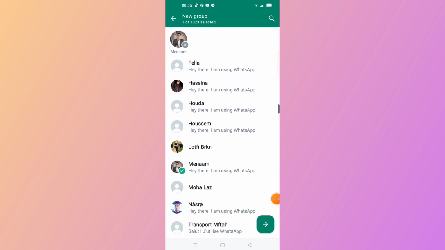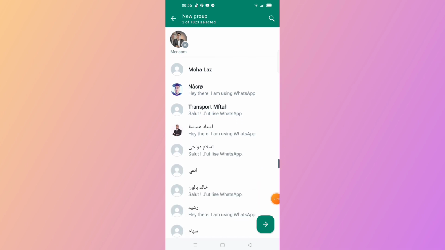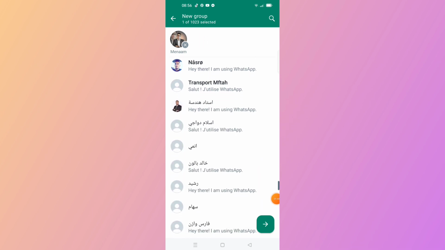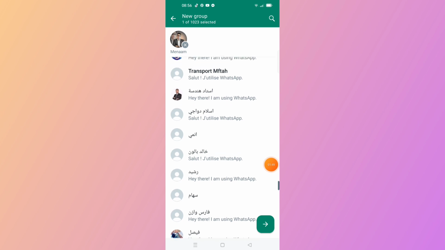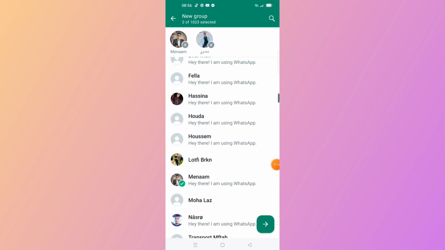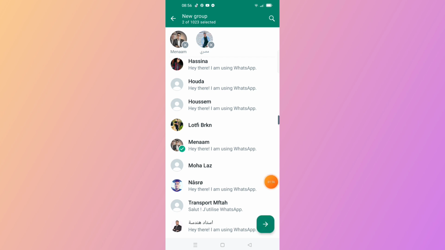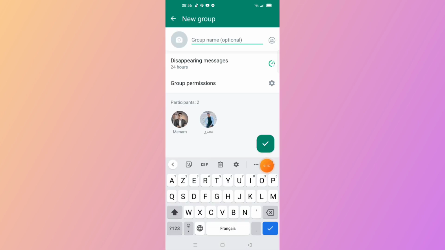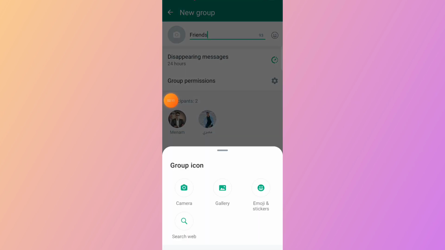As you see, you select the friends you want to add to your WhatsApp group, for example, these persons like this. Then click on this green arrow. Then here you have the option to name your group. For example, add a picture to this group.